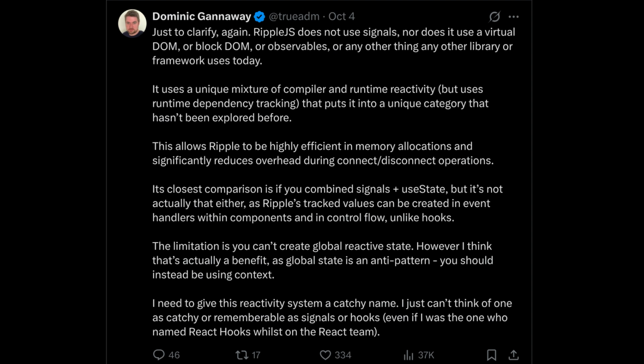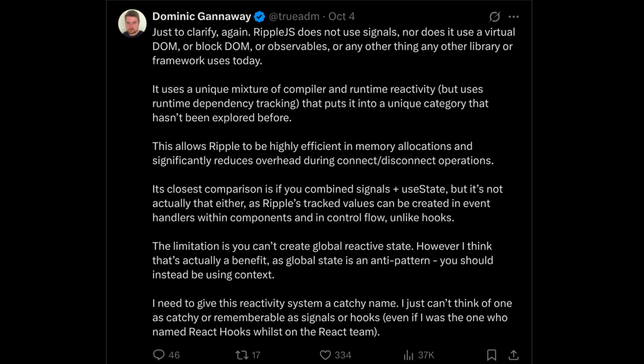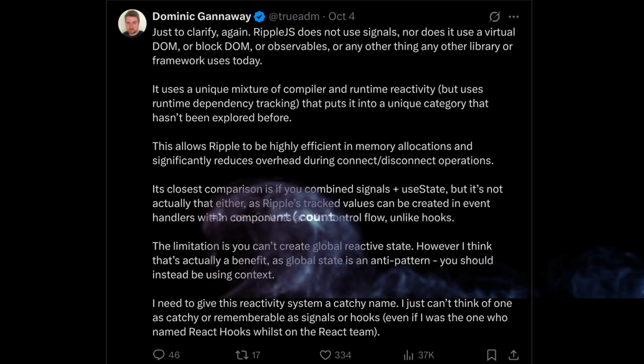But wait, what does that even mean, statement-driven versus expression-driven? Let me break it down real quick. In JavaScript, and by extension React, you usually work with expressions. In the world of programming, an expression is something that produces a value. A statement, on the other hand, performs an action. This is quite difficult to comprehend at first, but trust me, you will be fine.